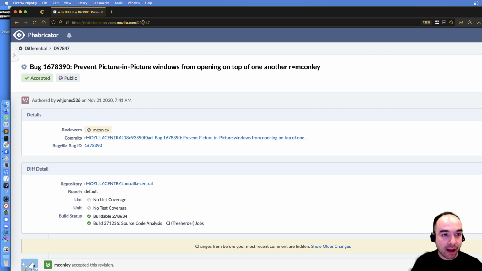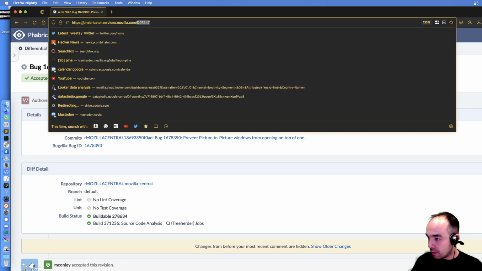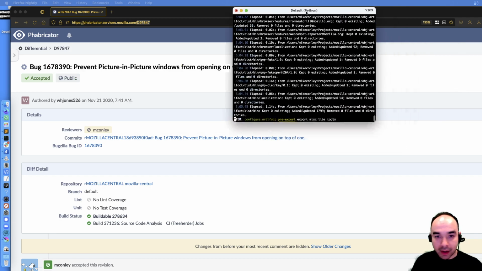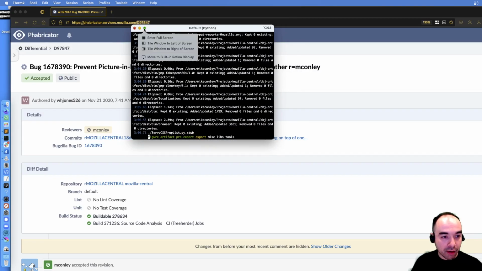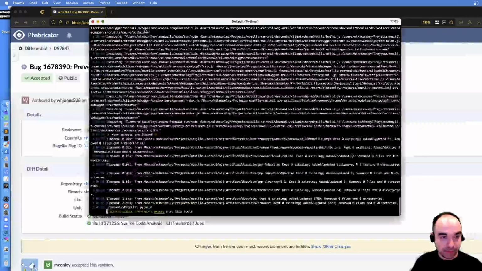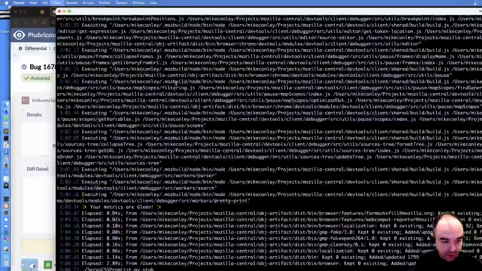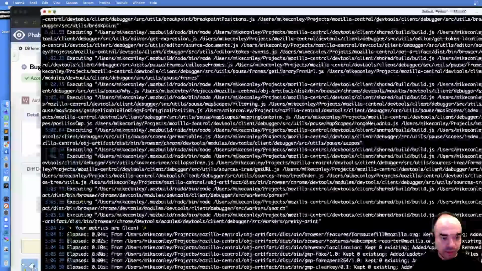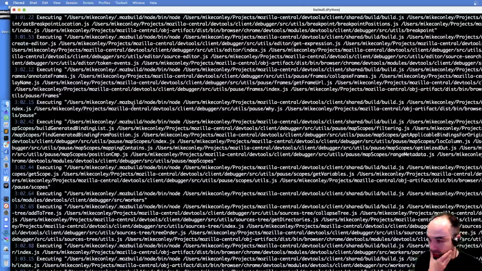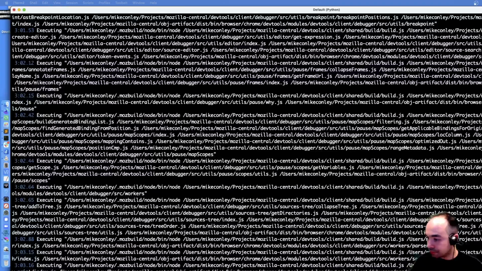So let's grab the revision ID, and I've got my build window here. I'm actually doing an artifact build because I pulled recently, and I didn't want you to have to watch me do a full-blown binary build again, because that's never fun. So I've got my artifact build almost done, and then we can try and apply this patch.